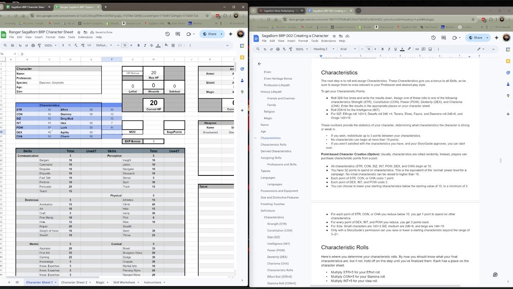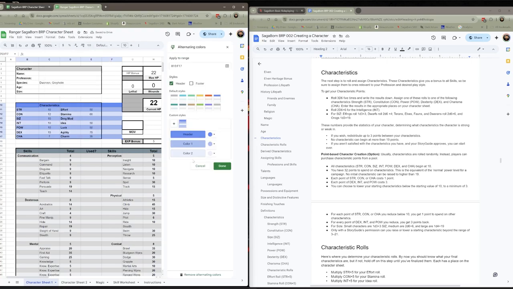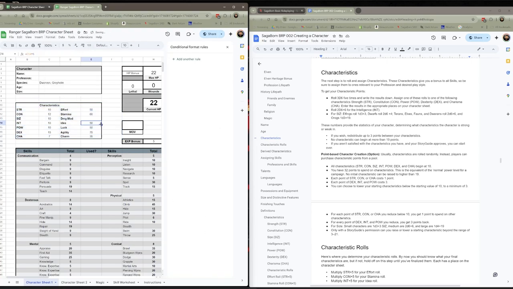What I'm going to do is put the 15 in dex, the 12 in con, 10 in strength. I'm going to do 7 in charisma, and the other 10 in power. So I've got to delete these because we no longer need them. And for some reason, it put in alternating colors on the side there.